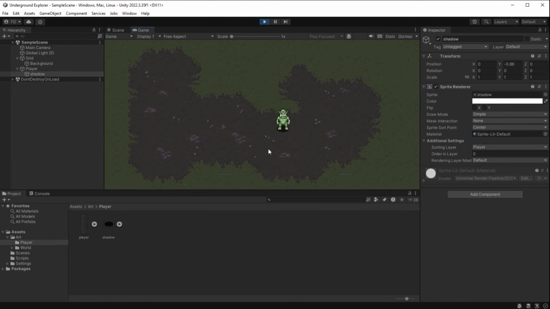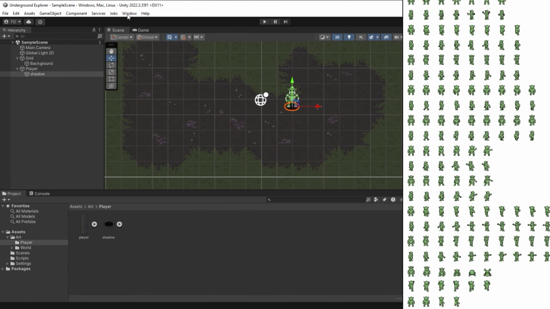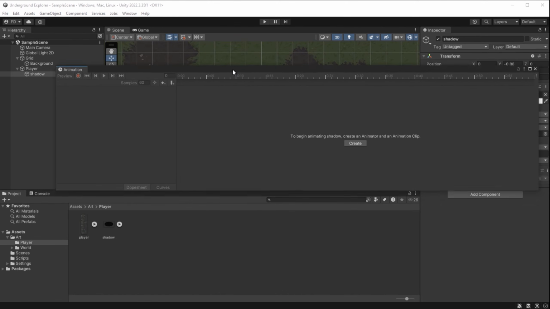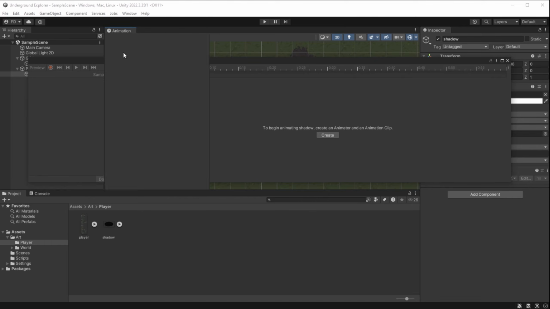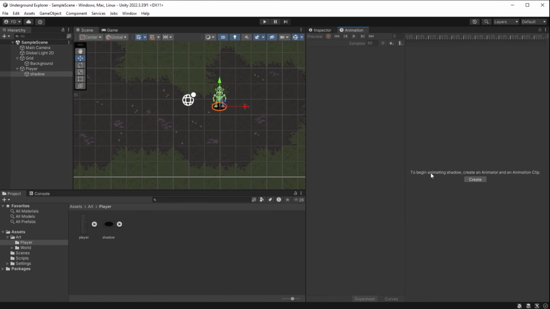Perfect. We have this massive sprite sheet here. Let's use more frames to actually animate the player. I go to Window, Animation, Animation to open this animation panel. I will probably put it here because I want to see my project panel and my scene panel at the same time while I work with animations. I give myself a bit more space like this.